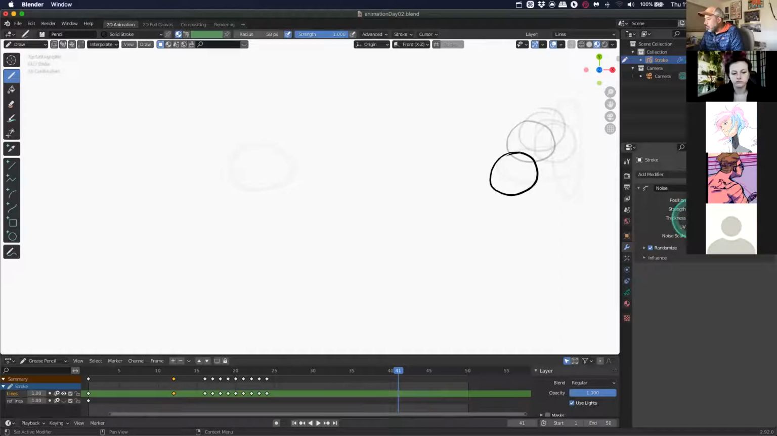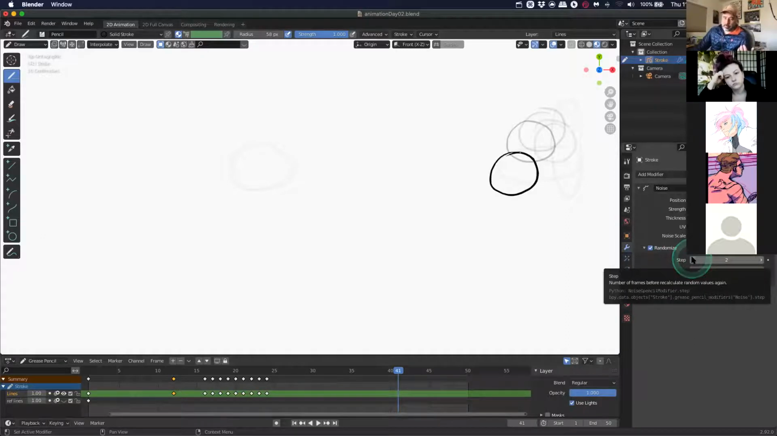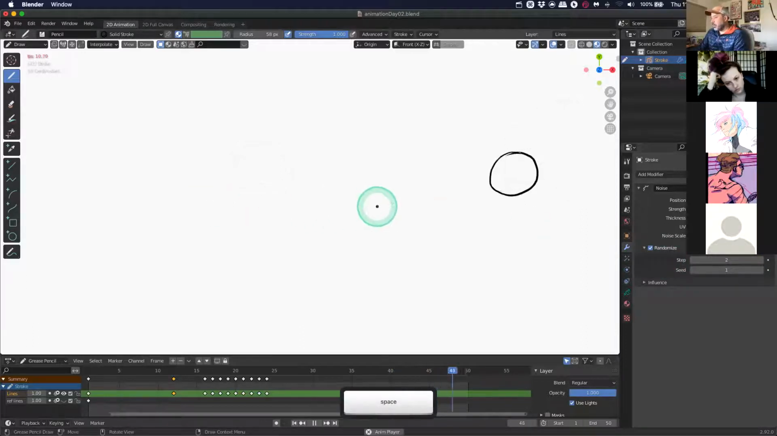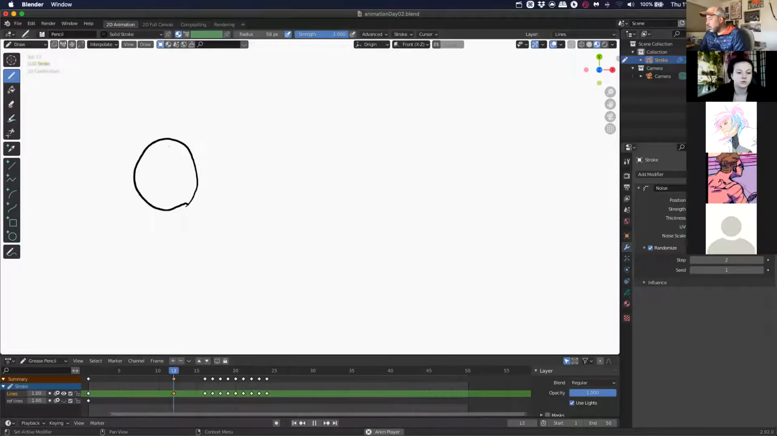I'm going to choose thickness of the line a little bit. And then maybe the noise scale can come up a little. And then under randomize, I want to open that up and drop my steps down, because since I'm animating at 12 frames a second, that's pretty slow. I'm going to make this like 2 or 1. So it's a little faster. It's pretty subtle. So you can kind of experiment a little bit. Just drag these sliders around until it looks the way you want it to look.